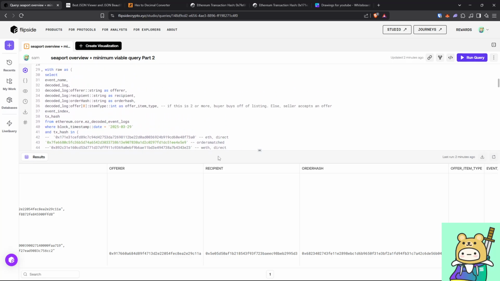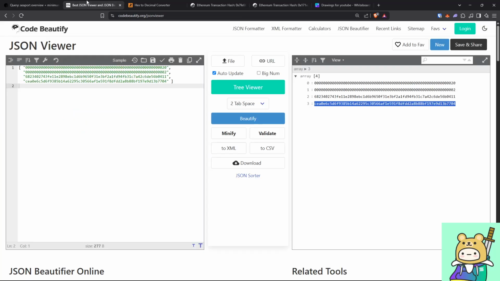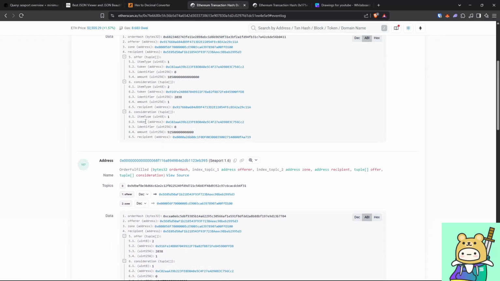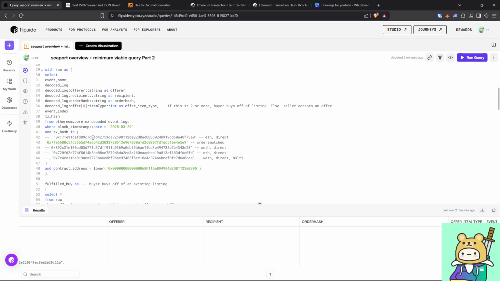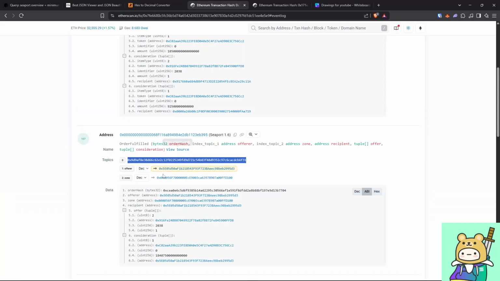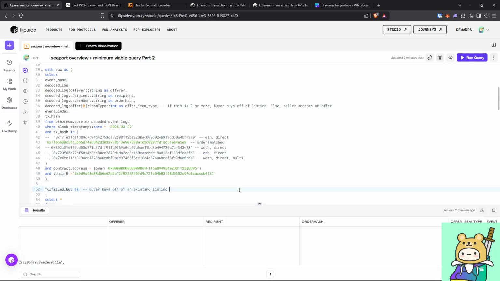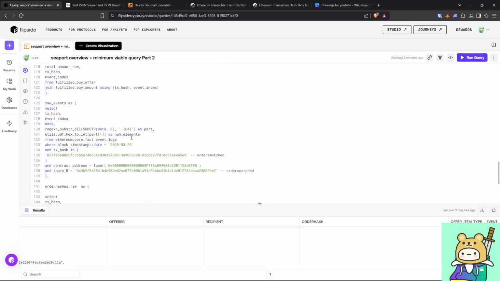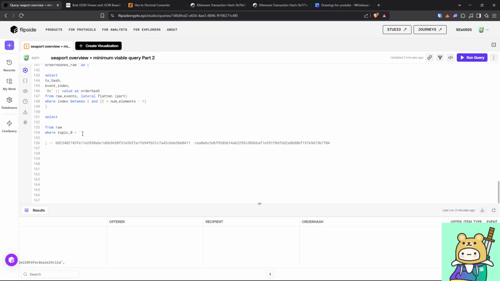Oh, I did not. Okay. So I need to add this topic 0. And topic 0 is this. Or you can also add where event name is order fulfilled, right? Same thing here. Okay, so now that ensures that when I pull raw, it pulls the order fulfilled.